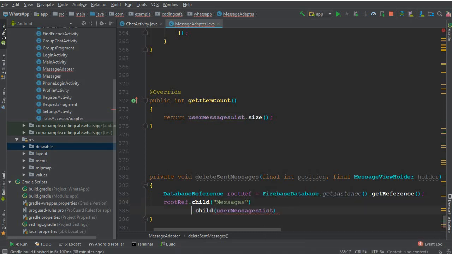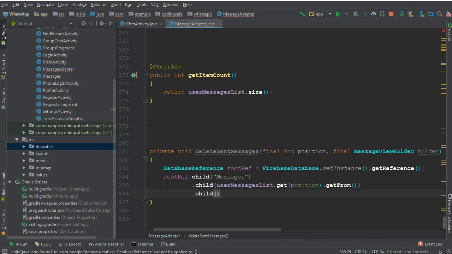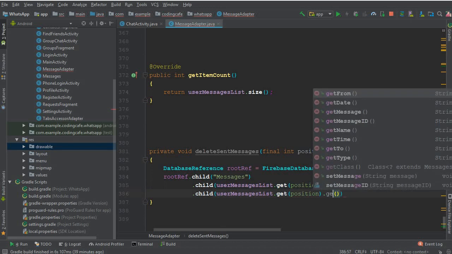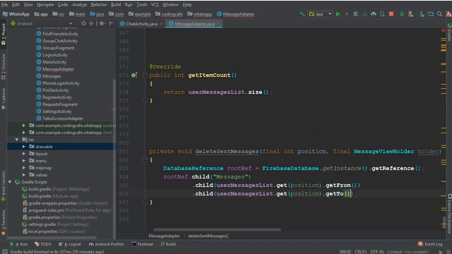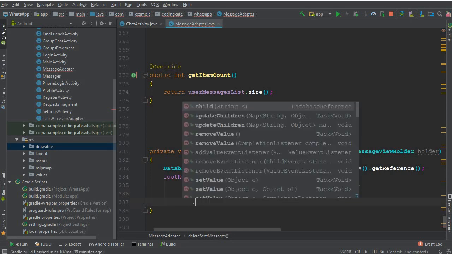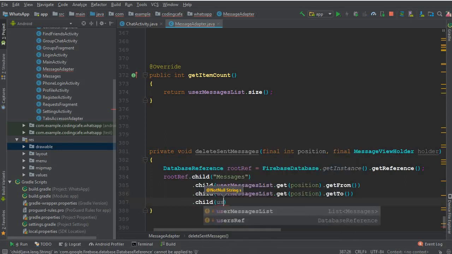Let's move this child to the next line. .get(position).getFrom(), which contains the sender ID. Then we can say .child, and now we have to pass the receiver ID. This is the sender, and now paste it here and change this getFrom to getTo. And after that we have the message ID, so we have to get it with .child(userMessageList.